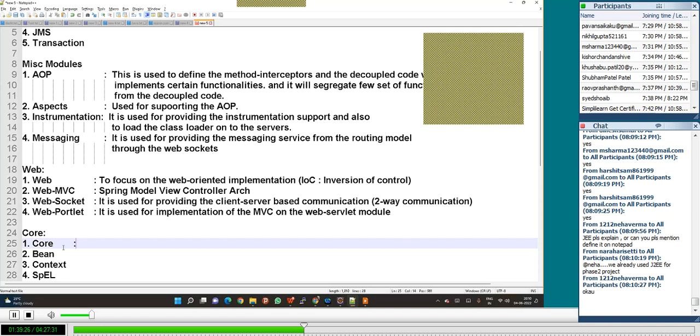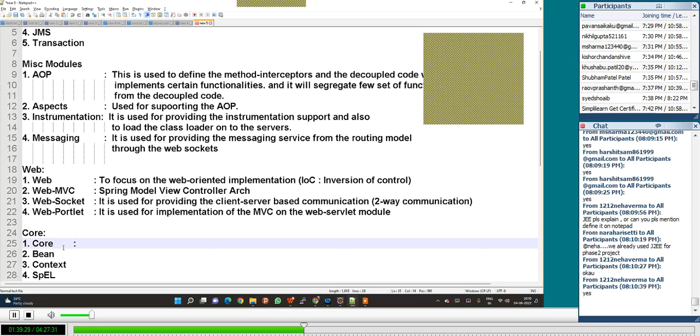Clear with this? Now, focusing back onto the core, what is the core going to give you? It is going to give you all the basic fundamentals that are required for developing your Spring program. What does it give? It provides the basic fundamentals like dependency injection and inversion of control that we discussed above. All these things to develop the Spring application.